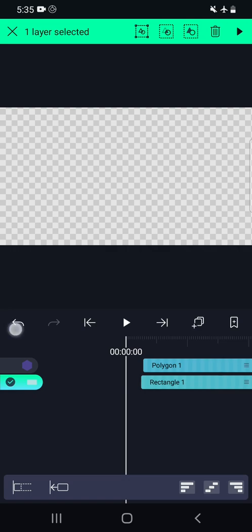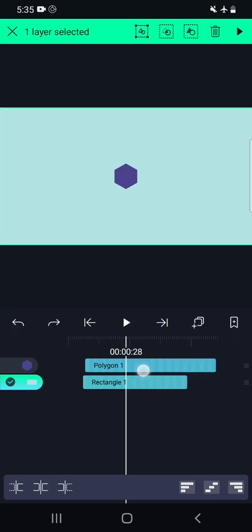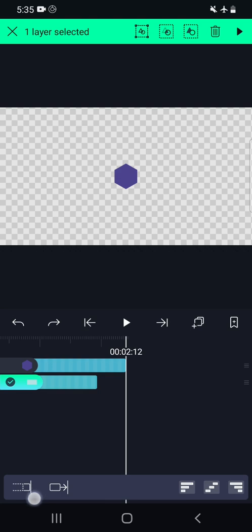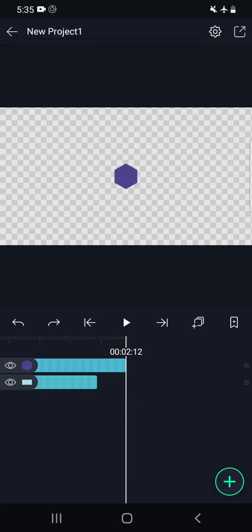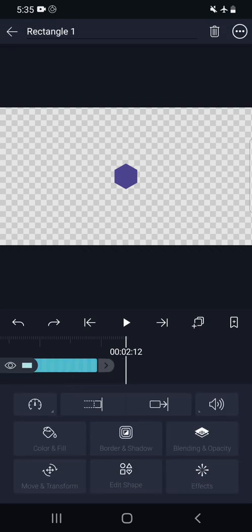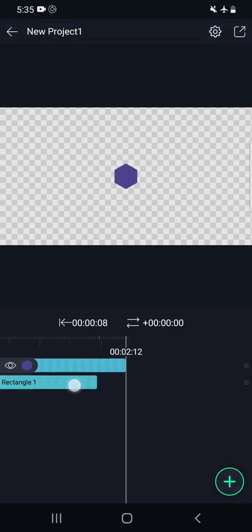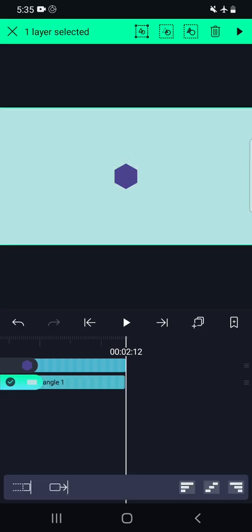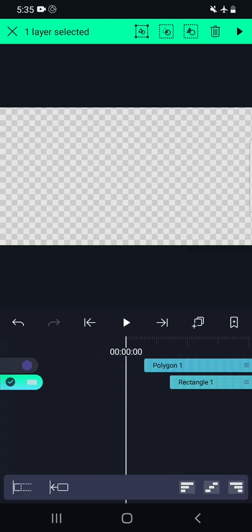Now you can see there is one more option in which this object will move to this particular timeline. So I have selected this object and the current timeline is over here. I will tap here and it has moved to that level. It has not got stretched in duration.